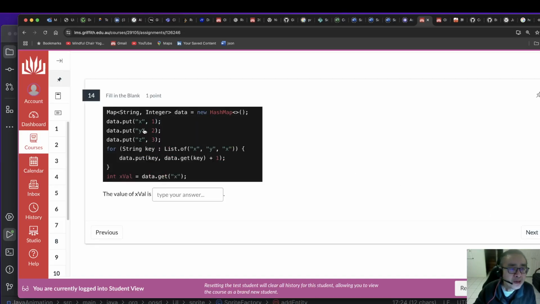Data, new HashMap. Put. Okay, put 3 of them. String to Integer, right? List.of("x", "y", "x"). Put key, data get key plus 1, right? So get x. So x is put to 1. So each time they're going to add by 1, right? So originally it is 1, and x appears twice more, so that's going to be 3, right? Okay, data get x is 3.